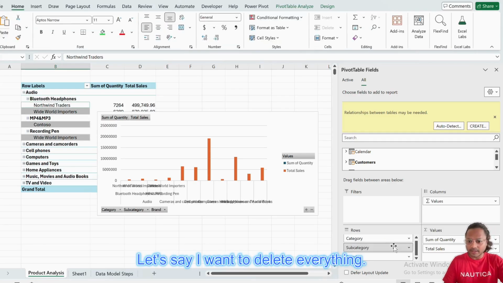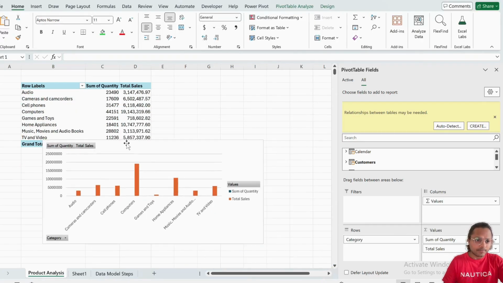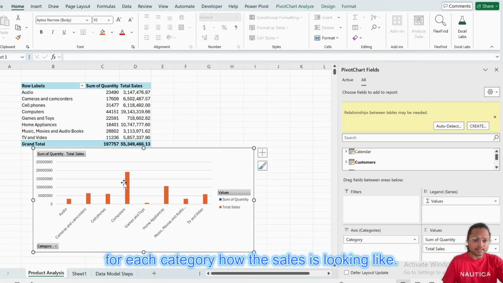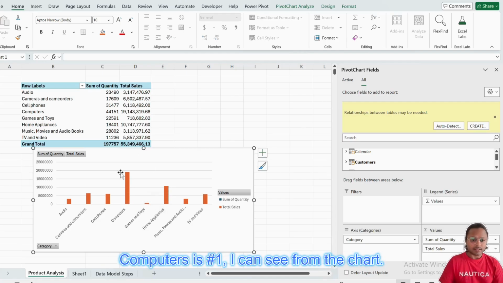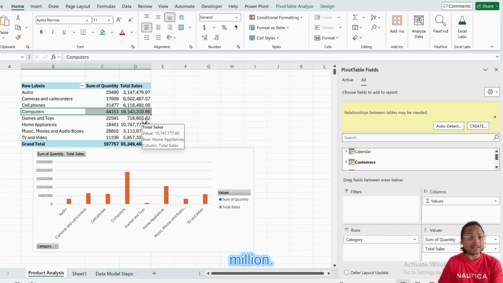Let's say I want to delete everything. Let's delete brand as well. Now you can see for each category how the sales is looking. Computers is number one, I can see from the chart. And from here as well, you can see computers is giving me somewhere around $19 million, right?